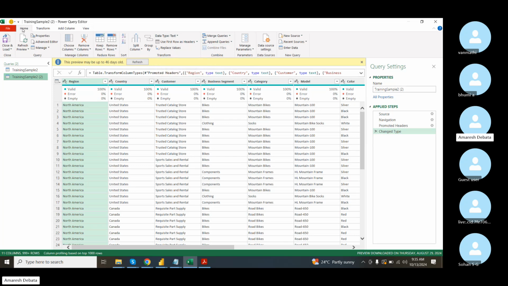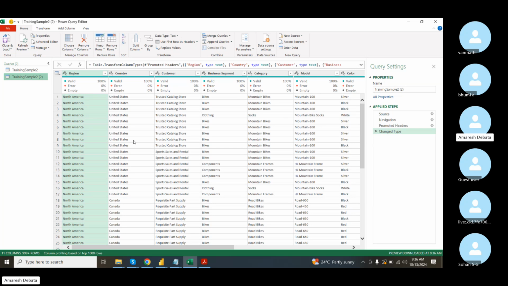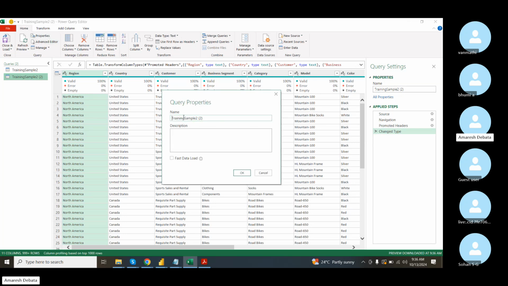Under home, the first one is Close and Load, which simply saves whatever transformation you have done and closes. Simple option, save and close. Refresh Preview means if your data has been changed outside but is not reflecting here, you can click on refresh and the data will be refreshed. Then Properties will show you the name, the data set name. Whatever you have imported, you can give a name to your data set.